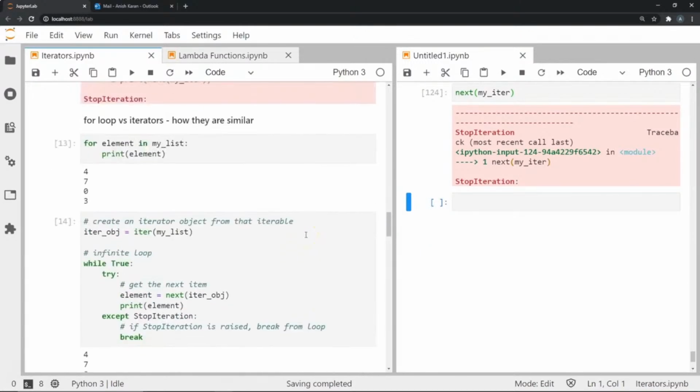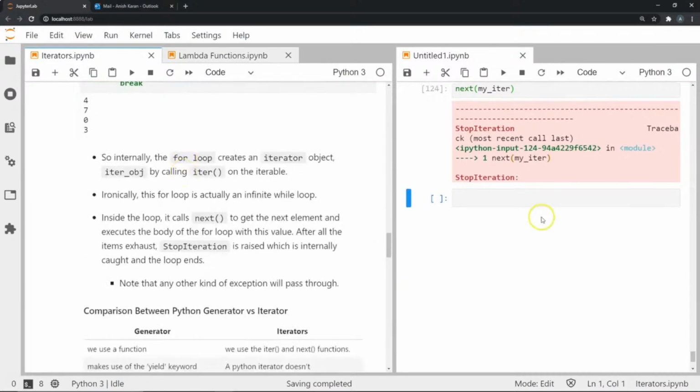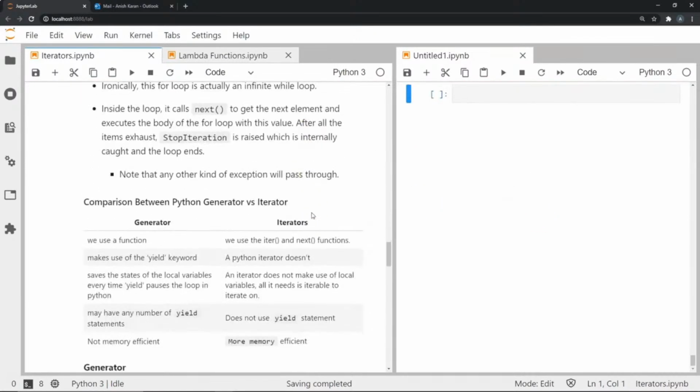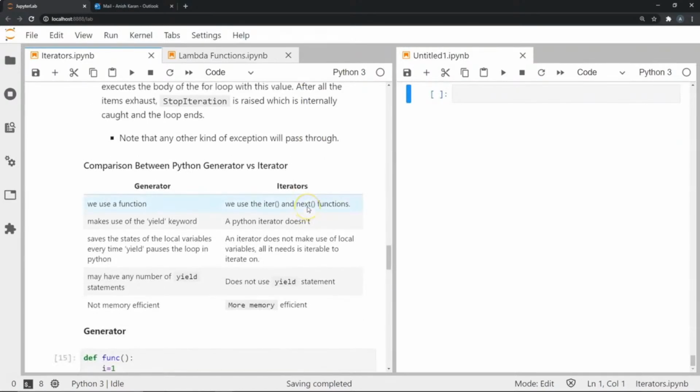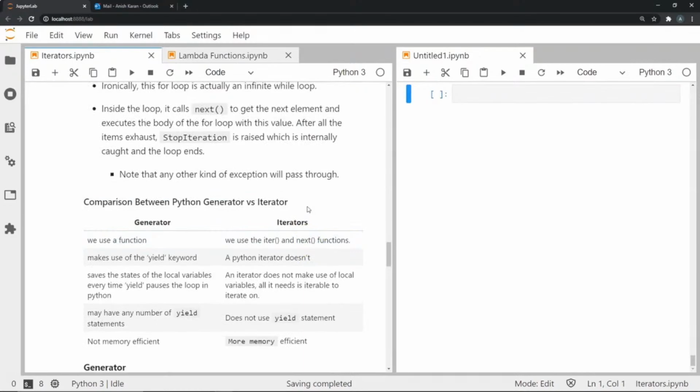So for loops are very similar to your standard iterator, and they use pretty much the same protocol for their functioning. Now, let's do a basic comparison between a generator and an iterator in Python. In a generator, we use a function. We define it using the def keyword, under one function, to create a generator. Whereas in the case of iterators, we use two separate functions, the iter function and the next function.